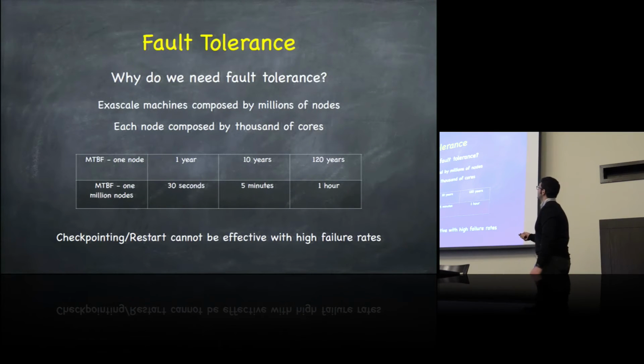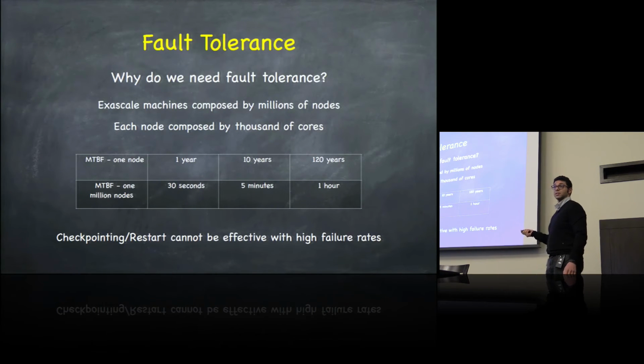So yeah, you are HPC people, so you know why we need fault tolerance. But anyway, just to be sure, the next Exascale machine will be equipped with millions of nodes, and every node will be equipped with thousands of cores. And if a single node fails about every year, we are going to have a failure on an Exascale machine every 30 seconds. These are statistics taken from a paper from Jack Dongarra's group, I guess.